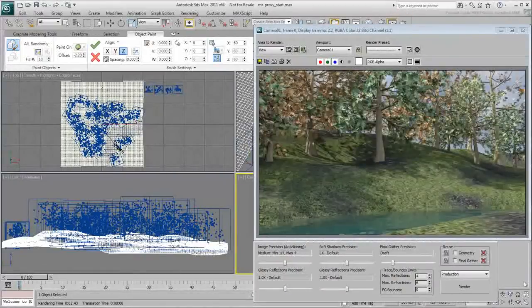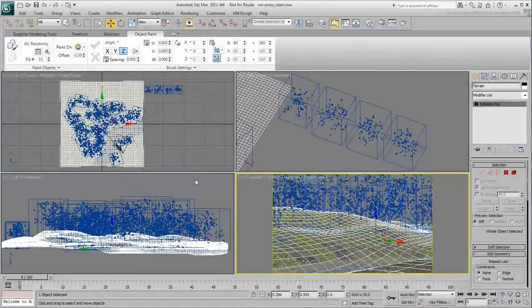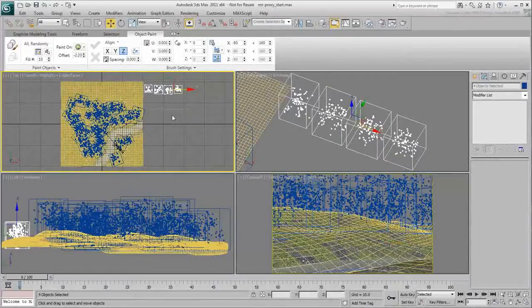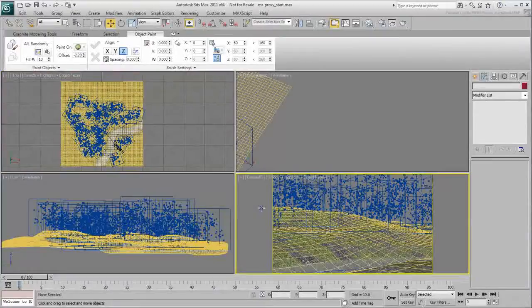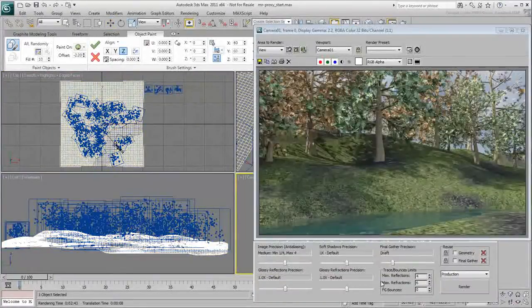Once you are satisfied, click the Commit button to accept the changes. The scattered trees are copies of the originals, so you can now delete those if you want to. As you can see, using MR proxies in conjunction with Object Paint is a quick and useful way to populate the scene with similar objects. The process also frees up memory and speeds up render time.